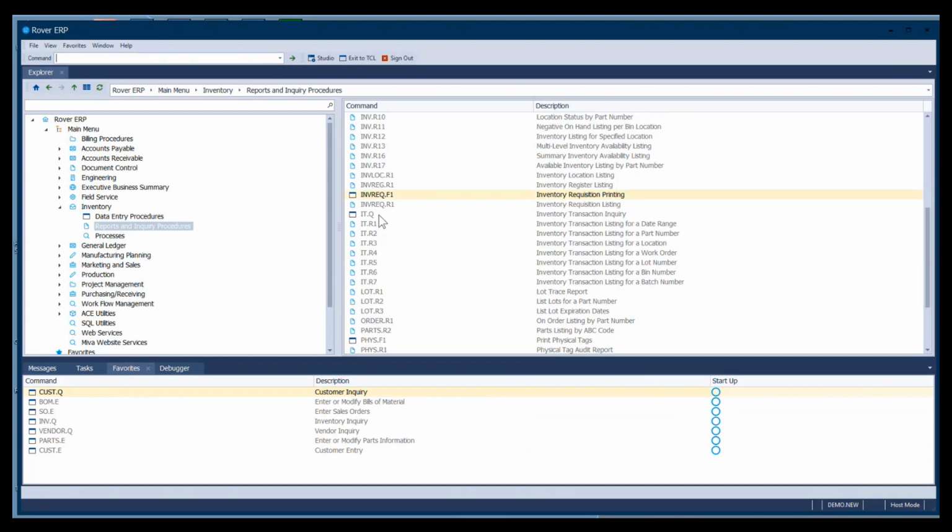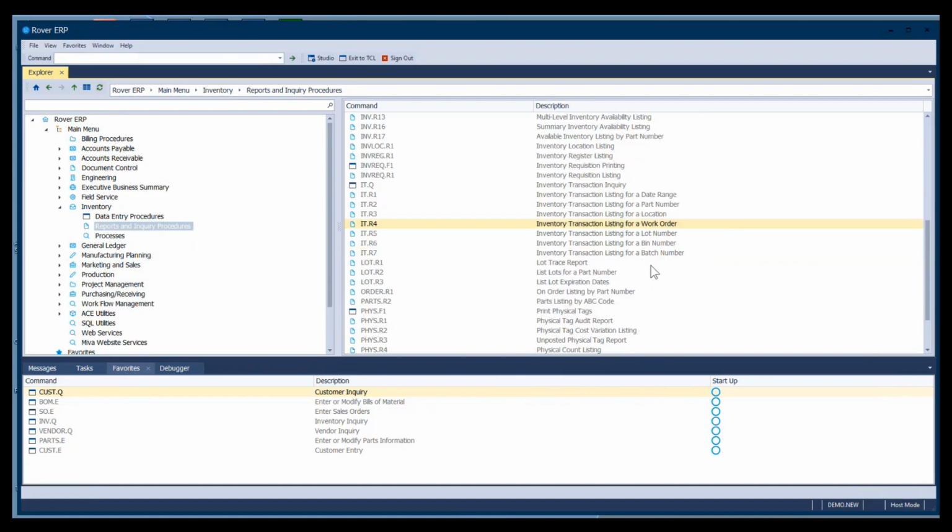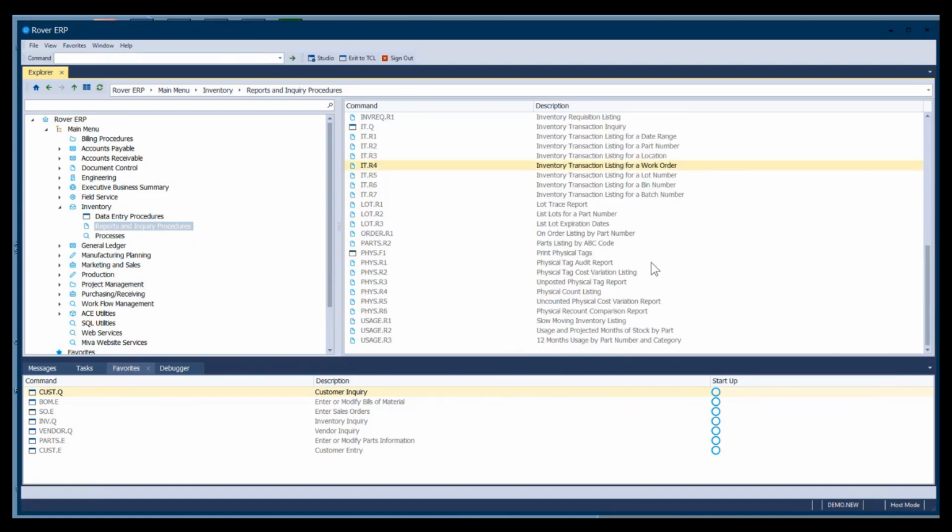All right, and then there are inventory transaction screens. You can run inventory transactions by date range, by part number, by location, by work order. So if you want to see everything that went into or out of a work order, you can run this report. These are handy reports, including these usage reports. There's a slow moving inventory report where you can see inventory that hasn't moved in 12 months. Maybe I need to obsolete it or try to put it on sale, whatever it might be. Usage and projected months of stock by part, and then 12 months usage by part number.